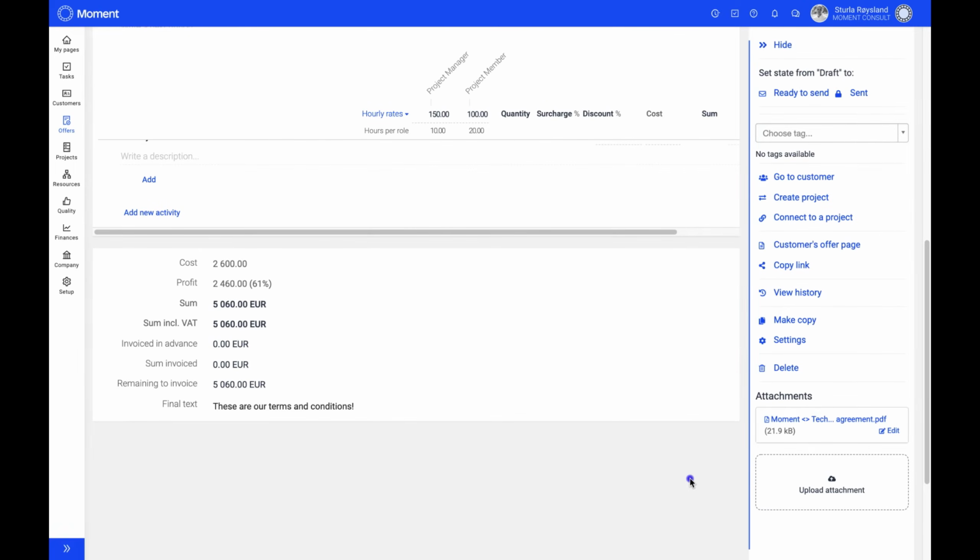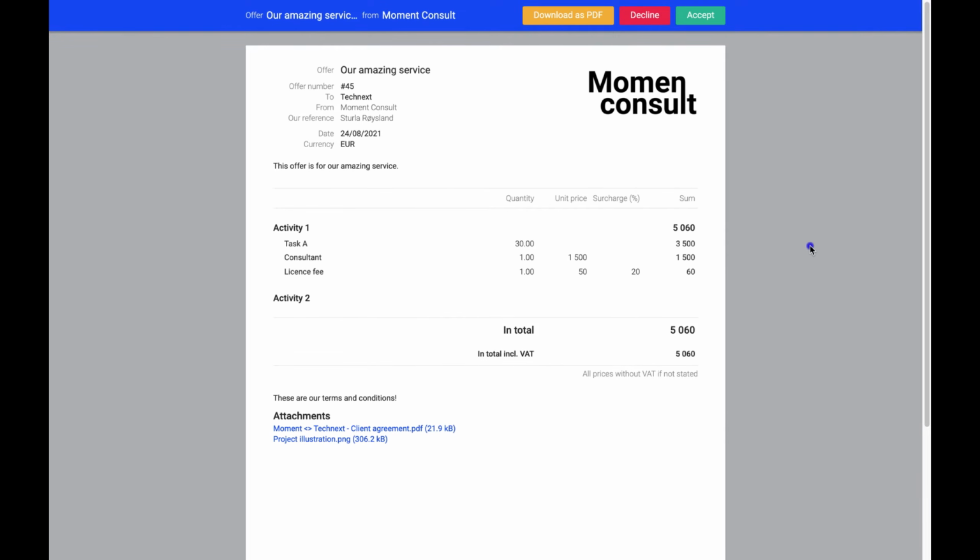After you have added all offer details, you can present the offer to your customer. Change the status from draft to ready to send, and then go to Customer's Offer page. Here, you'll see all offer details neatly placed on an easy-to-read page. Any attachments are available directly from this page.